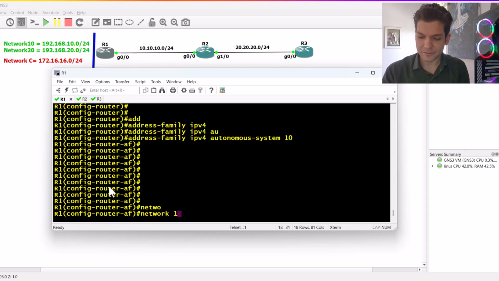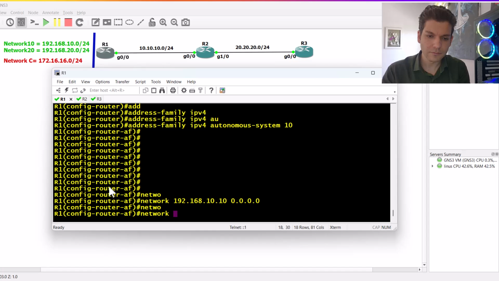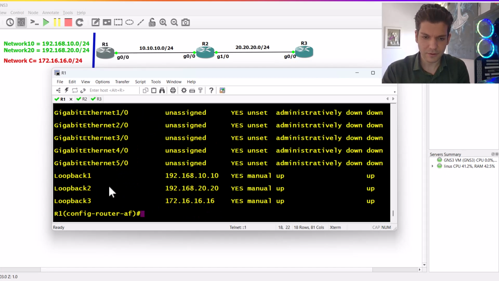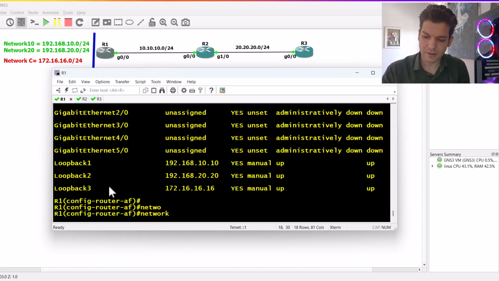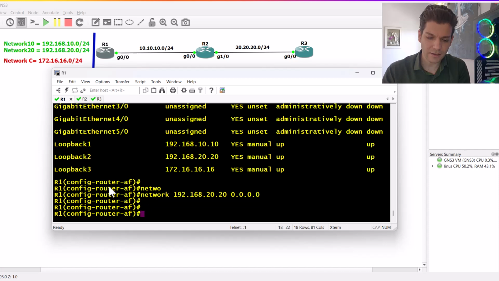Okay, now it's time to specify our network here, because we are in router 1. Network 10.10 with wildcard mask. Network 20. What was network 20? Do show IP interface brief. Network 20 is 20.20. Network 192.168.20.20 with wildcard mask, single IP, right?